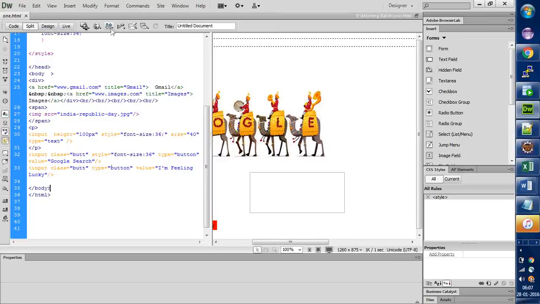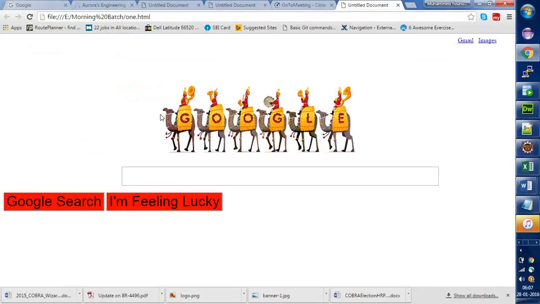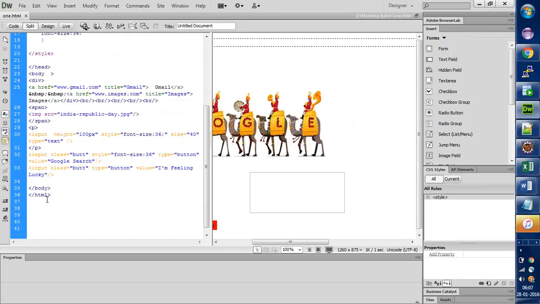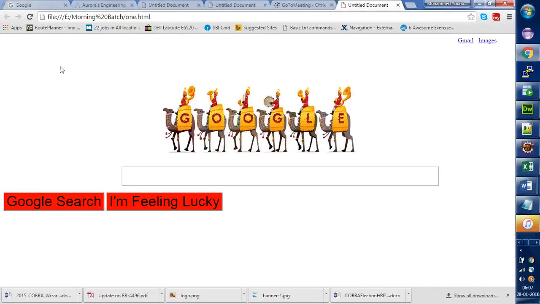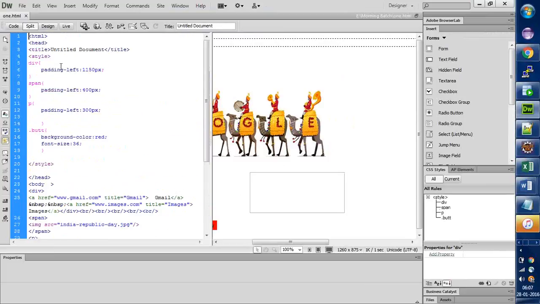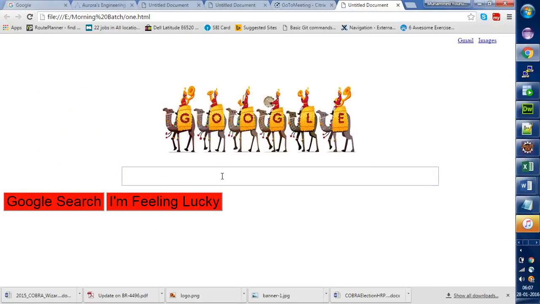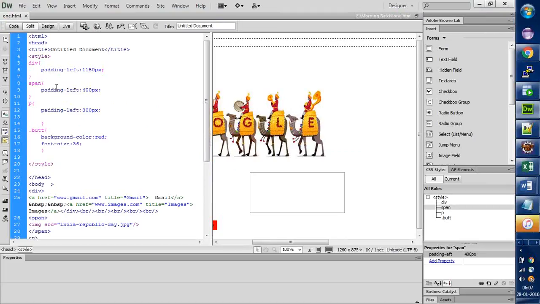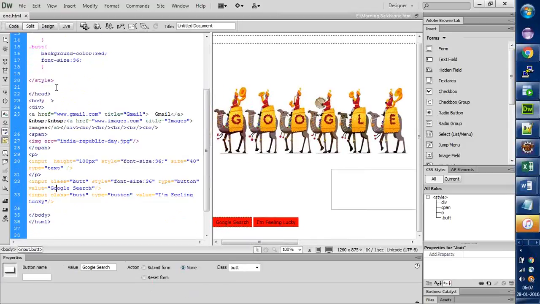So let me save this and run this in Chrome. So what happened yesterday over here was something like this. So guys, yesterday we were not able to increase this text field. How I have increased that one is just by increasing the font size. Let me show you what changes I did on that, then we will proceed further.